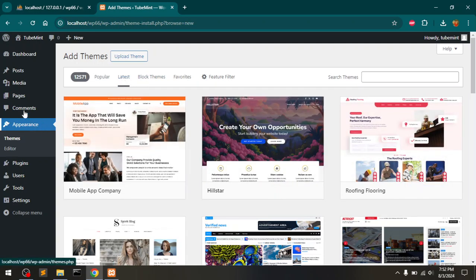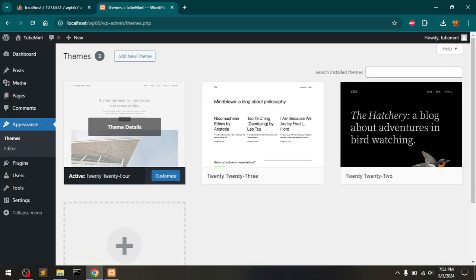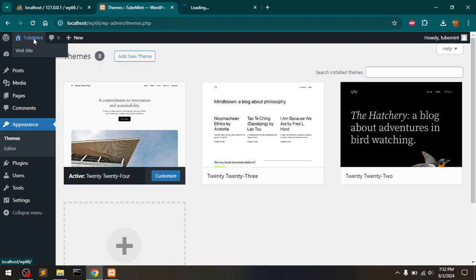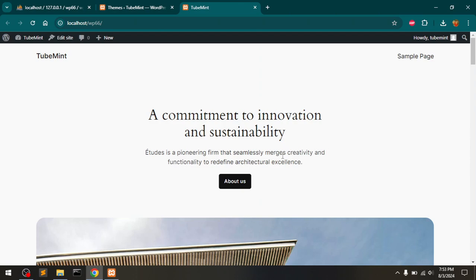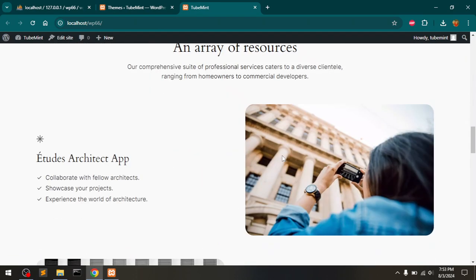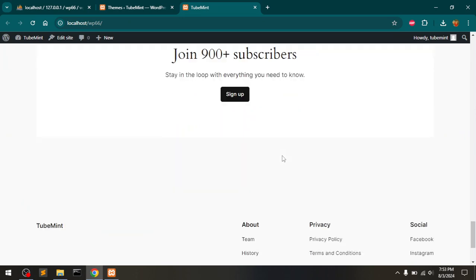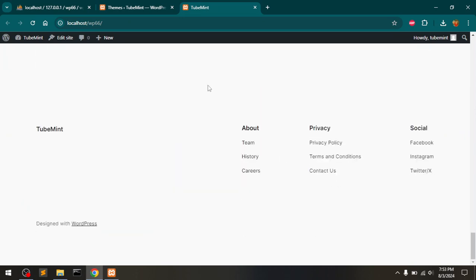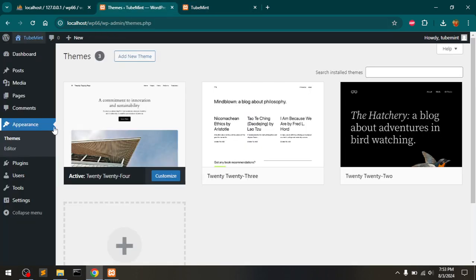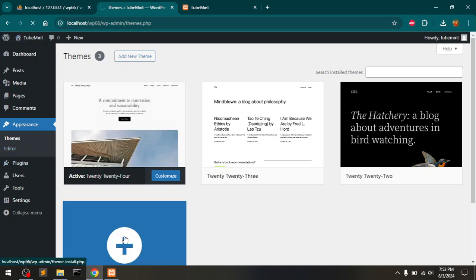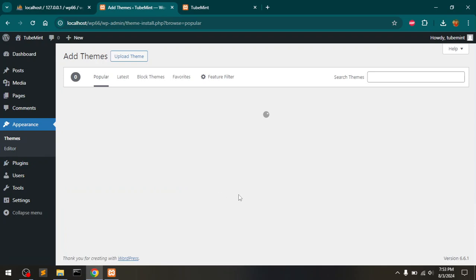Okay, so we'll start with the default theme. We will quickly go ahead and preview the WordPress homepage, and this is how it looks. Okay, so this is a block-based theme. We'll quickly go ahead and install one classic theme, which is, let's say, Astra.